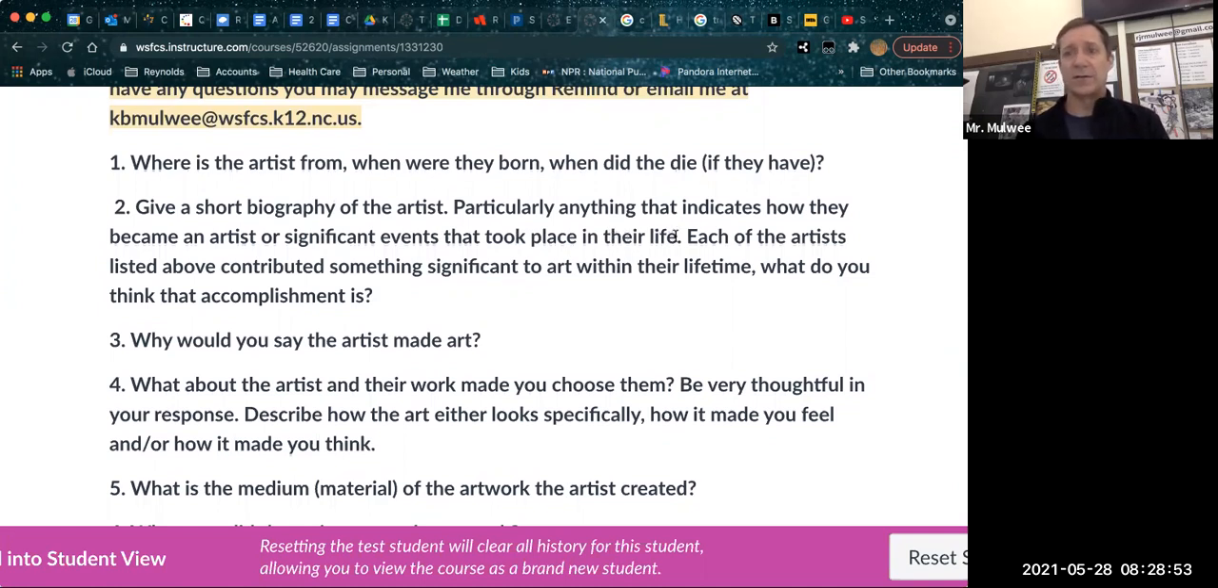So all these artists, you know, they probably have a pretty unique story in terms of what they went through to become the artists they did. And so see what you can find out. Each of the artists listed above contributed something significant to art within their lifetime. What do you think that accomplishment is?